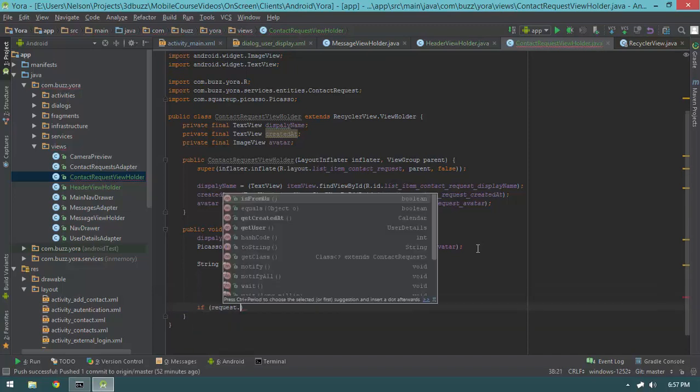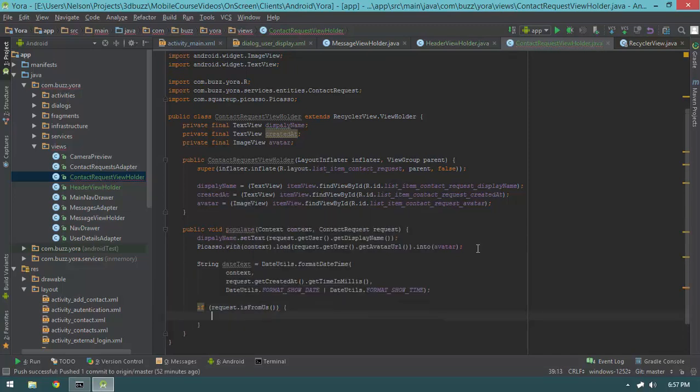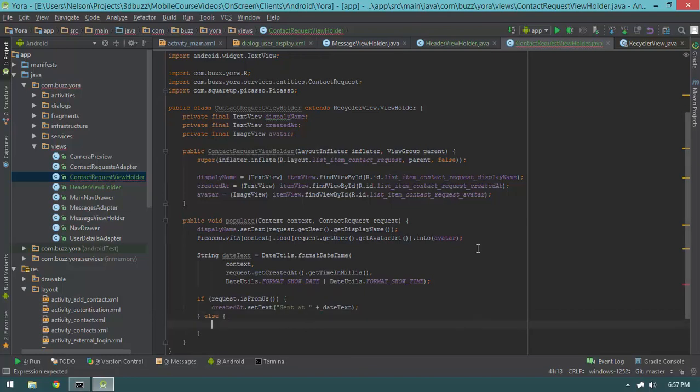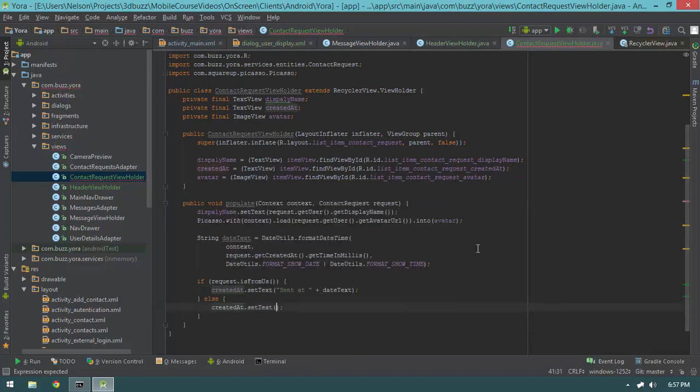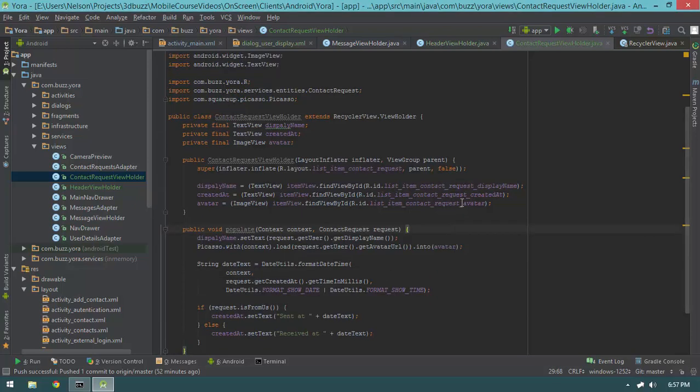I'm going to say if request is from us, then I'm going to say created at dot set text sent at date text. Otherwise, if it wasn't created by us, we'll do created at set text, and we're going to say received plus date text. Or received at, sure. And that's it. That's our contact request view holder. So go ahead and pause the video if you're still working on that.